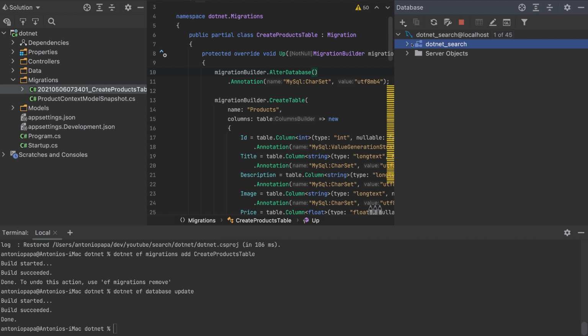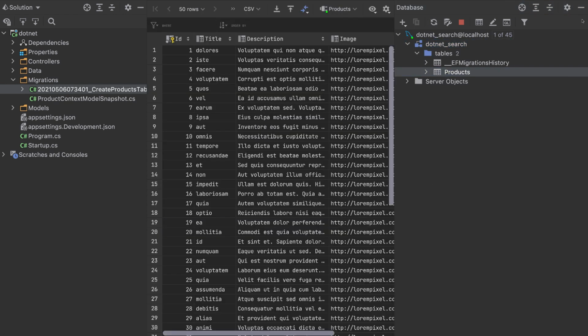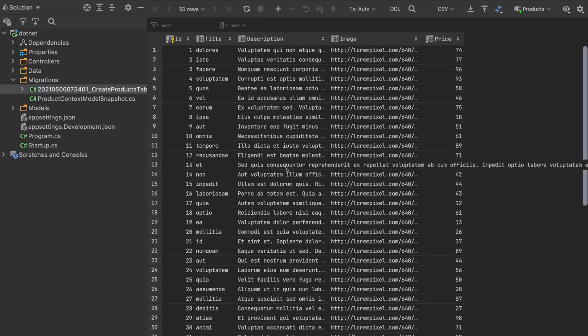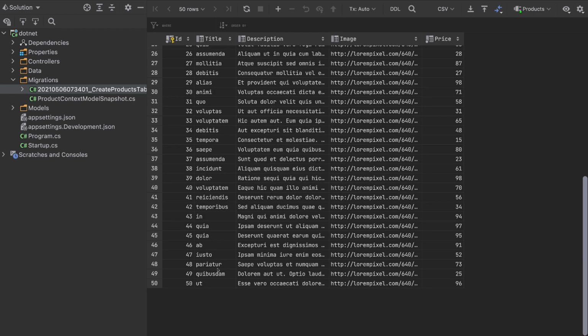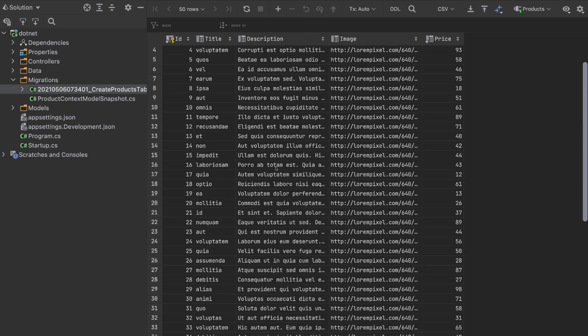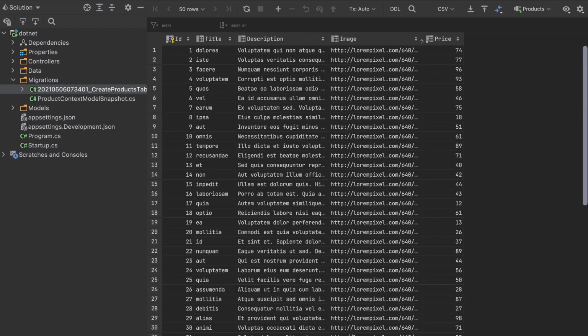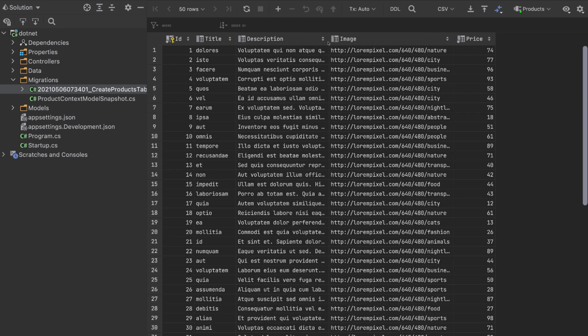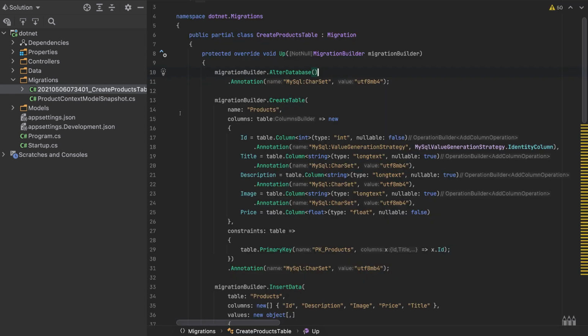So everything is updated, and if I refresh this, go to the products, we can see we have products, and this is a table, also 50 products, all with different price, images, titles, and descriptions. So everything is ready now.